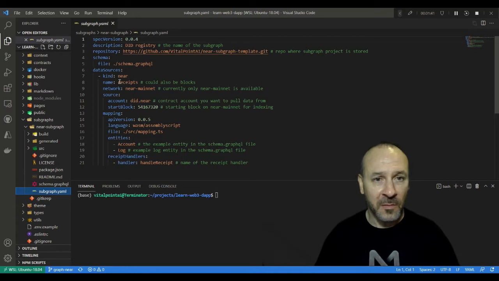Name, we're looking at the receipts, but it could also be blocks. And the network, near-mainnet, as mentioned previously. Currently, The Graph is only working with the NEAR mainnet. Testnet is probably in the works as well.